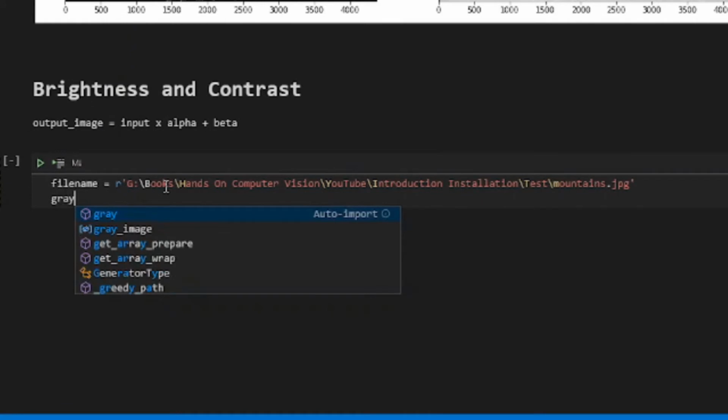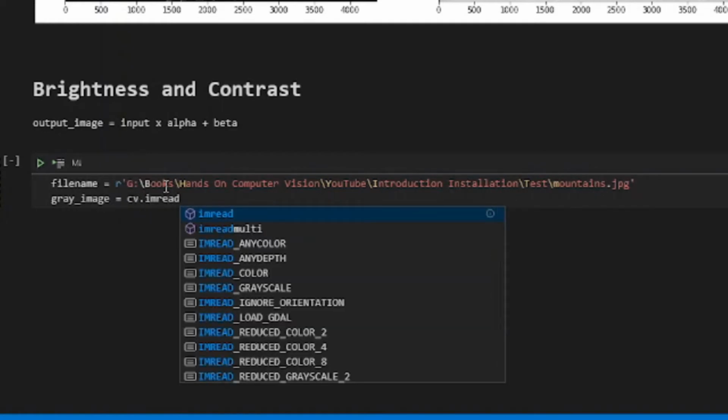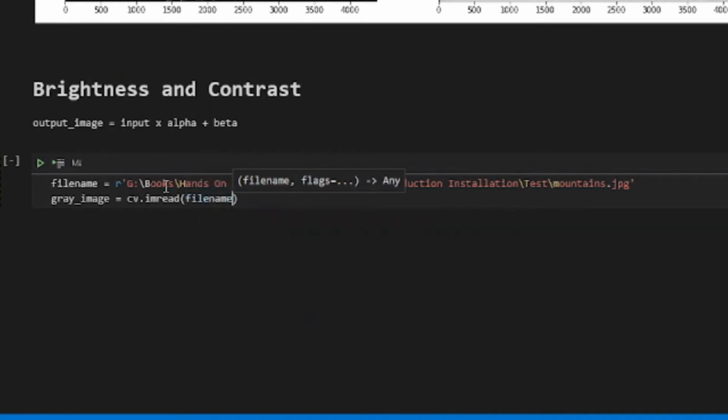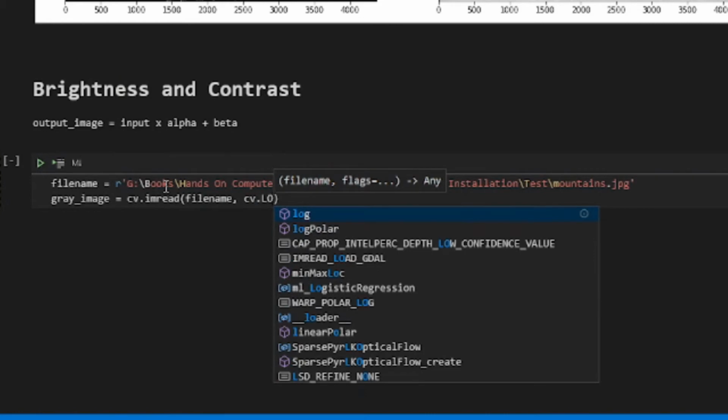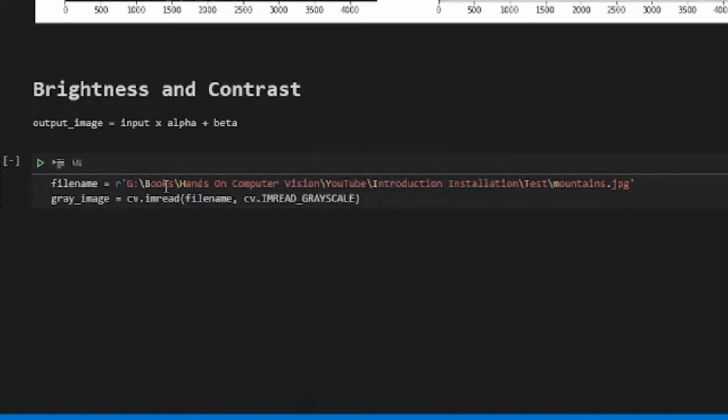So same, gray image equal to cv imread and file name. So here I'm adding another type of reading. Instead of always reading an image and converting it, we can directly read a grayscale image in OpenCV. So I'm doing that. cv imread. So any color, any depth, color. Yeah, there is one thing called IMREAD_GRAYSCALE. So I'm going to read imread directly grayscale here.